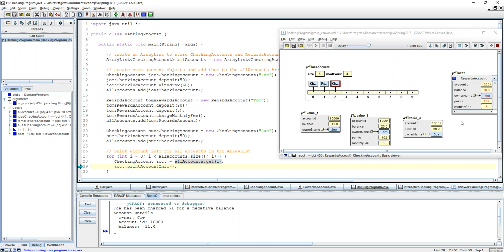So here's the interesting thing. Which version of print account info is going to get called now? We've got two versions again. We've got the base version for the checking account class that only prints out the three variables, and then we've got the derived version that prints out four variables, including points. Obviously what we want to have happen is for it to print out all the variables, including the points, because this is a rewards account. But our reference variable is of the type checking account.